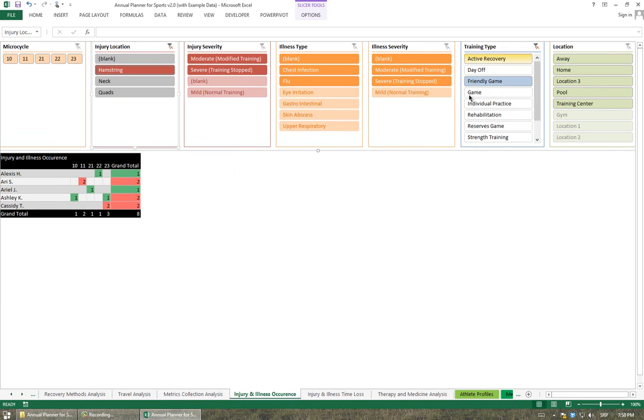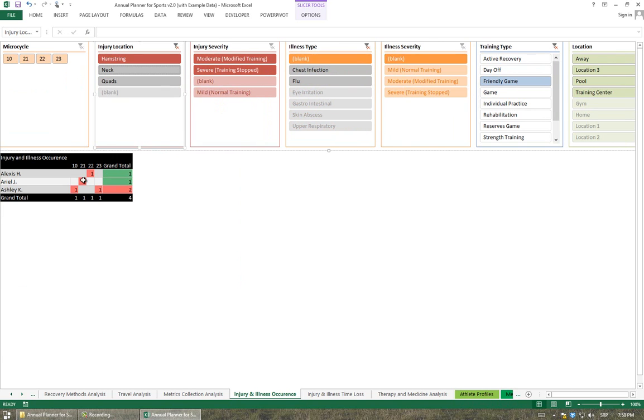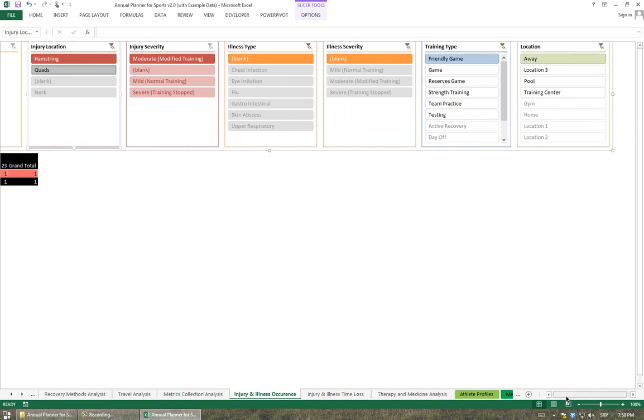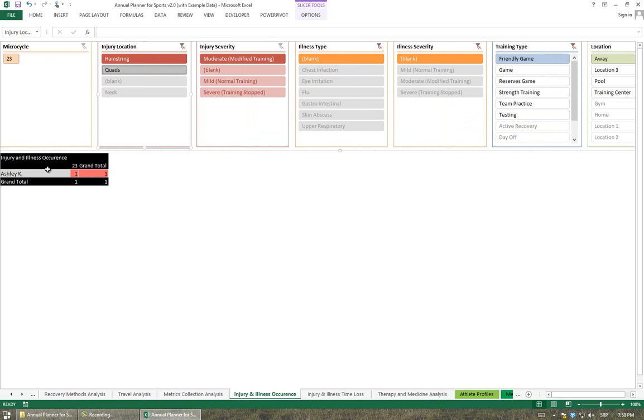We had 2 for this guy, so that's probably an entry per illness also, so we can put it blank. We removed the illness in this case, so we need to put this to blank. Now we can see how many hamstring injuries we had in friendly games. We can also select how many we had in away games. Only one. Again, this gives you a quick report.